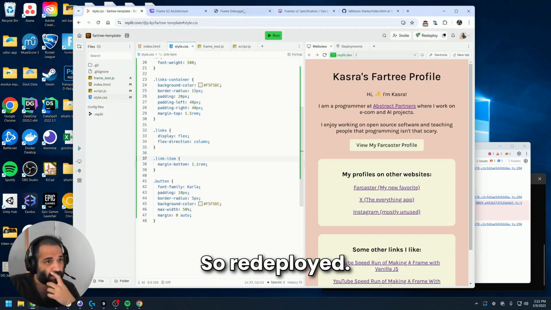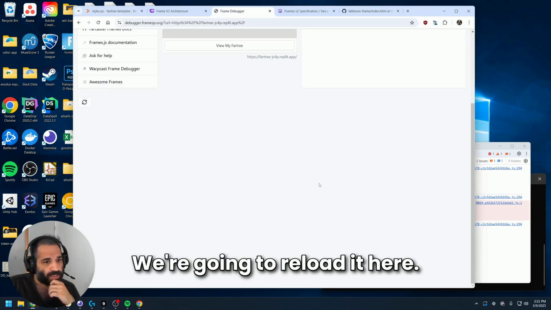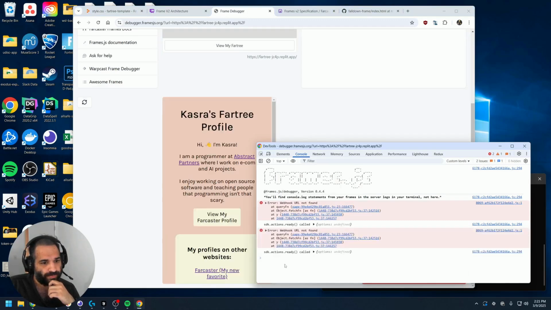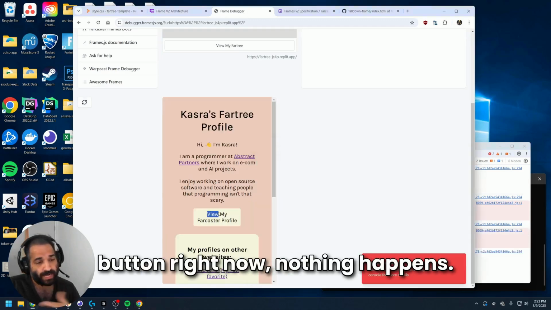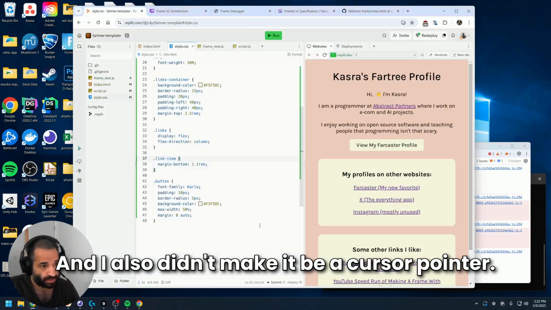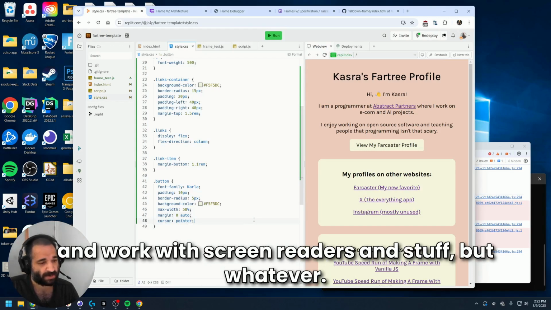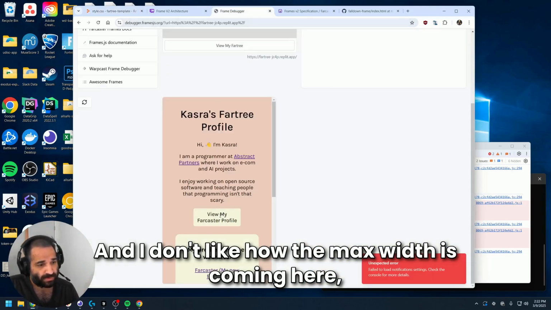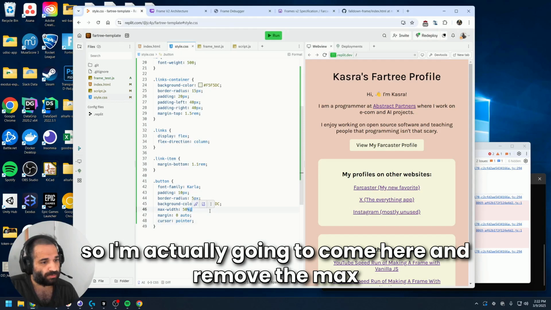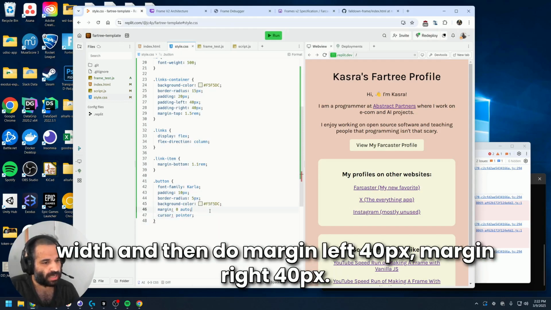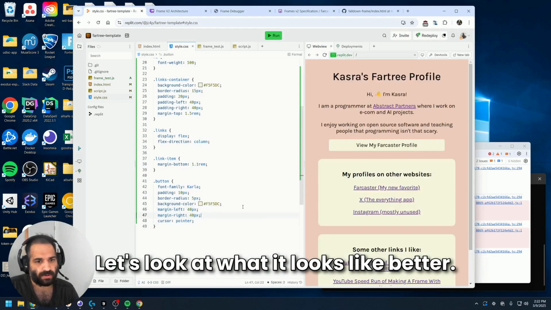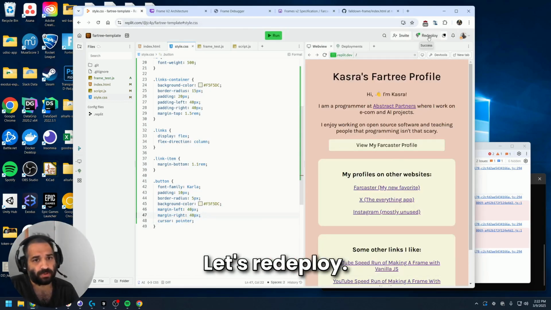And cool, so it's redeployed. We're going to reload it here. Cool. And then if you hit this button right now, nothing happens. And I also didn't make it have a cursor pointer. Really should have done an actual button to be semantic and work with screen readers and stuff, but whatever. And I don't like how the max width is coming out here, so I'm actually going to remove the max width, and then do margin left 40px, margin right 40px. Let's look at what it looks like. Better. Let's redeploy.